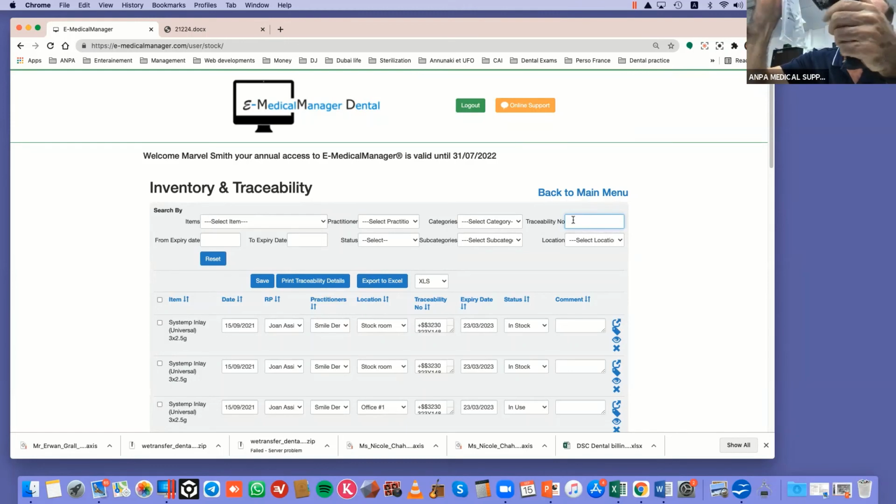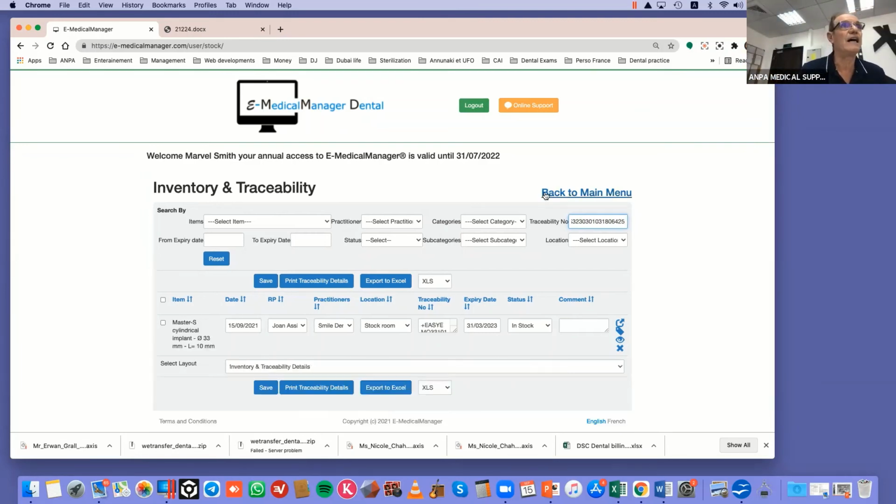So I scan it. Okay, I'm going to scan the implant. It will be better. Voila. And now I have the implant. I'm looking for the traceability in the search on top here. I've been scanning that number. I did not write it. And then I find my Master S cylindrical implant, which is here.